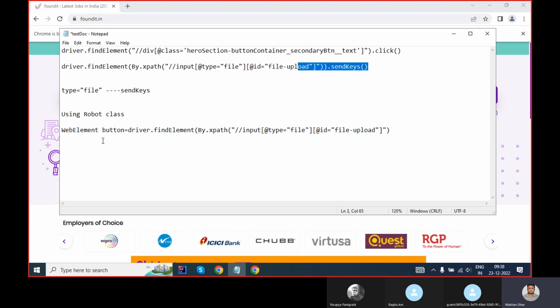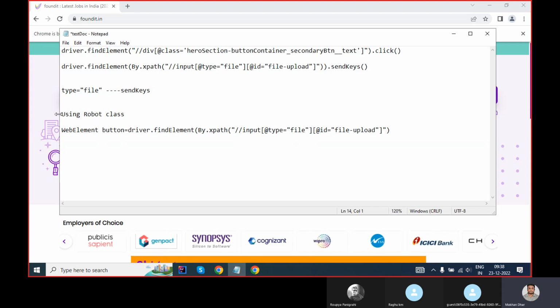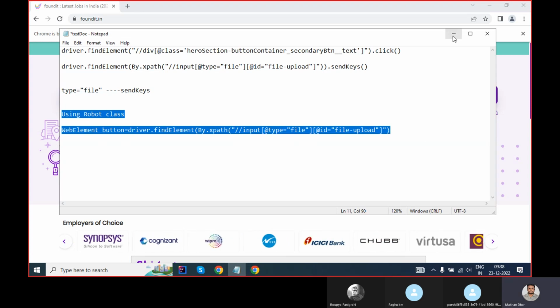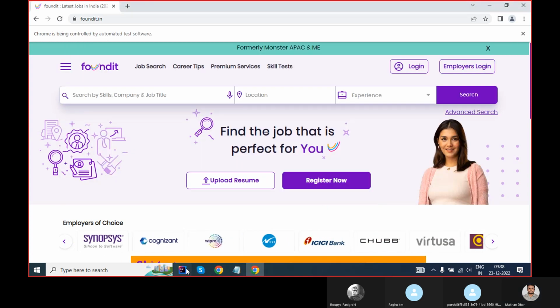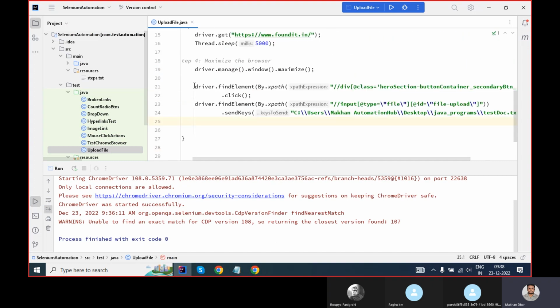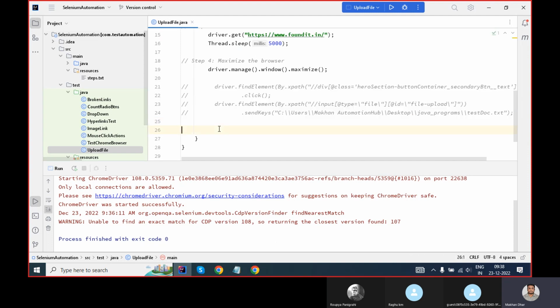So just assume we don't have any value called type as a file. Then we have to go with this Robot class. So I'm just copying from here. I'm going back to my class. Now what I'm doing, I'm just commenting these two lines. And this is the Robot class.